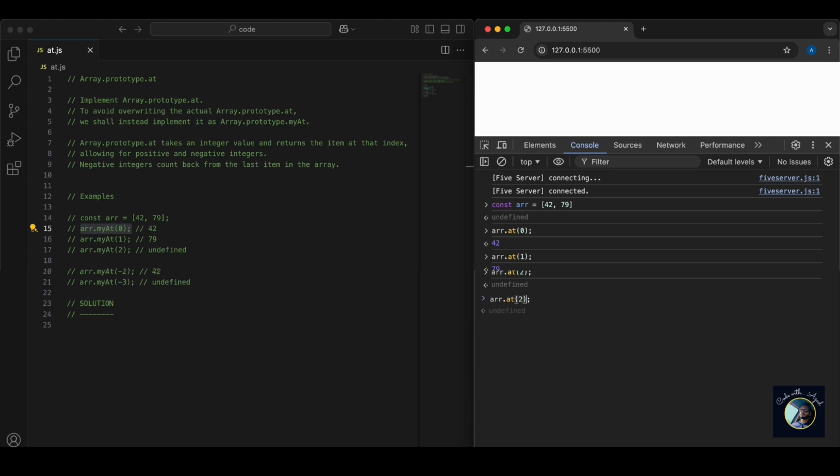Similarly, for an index which is out of range it will return undefined, and it will behave the same for the negative index, but from the right direction of an array.